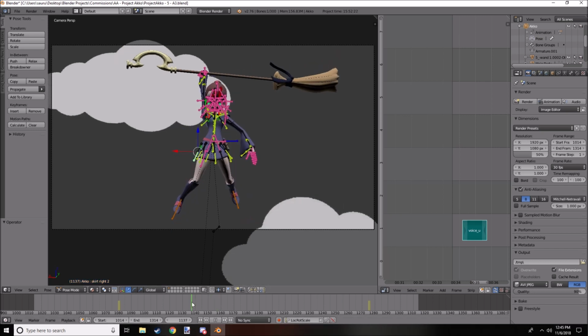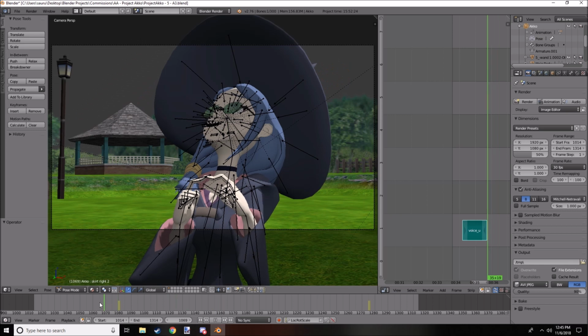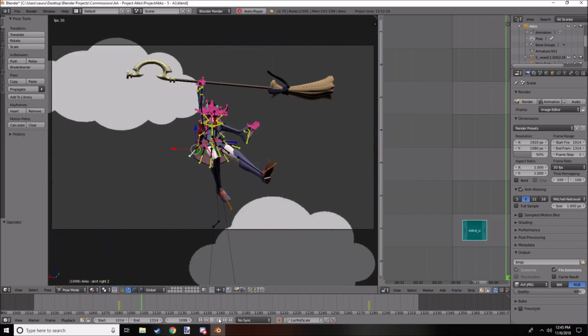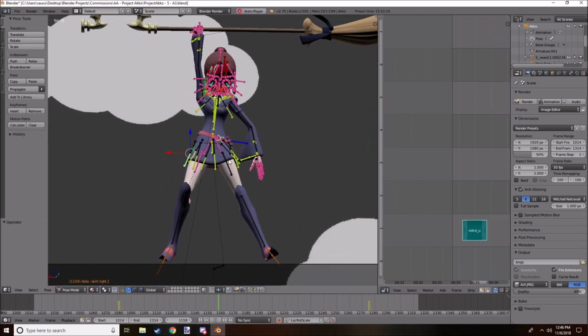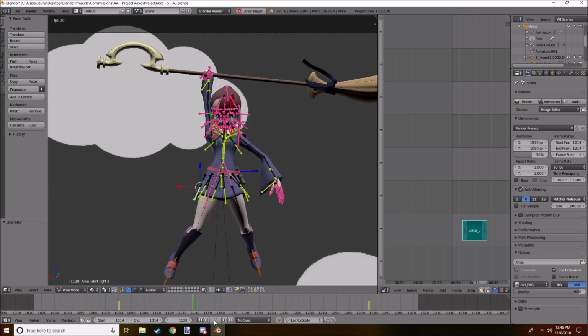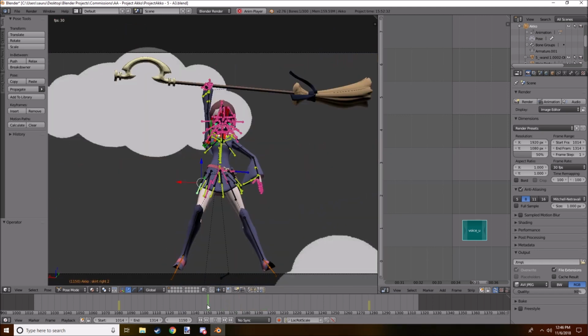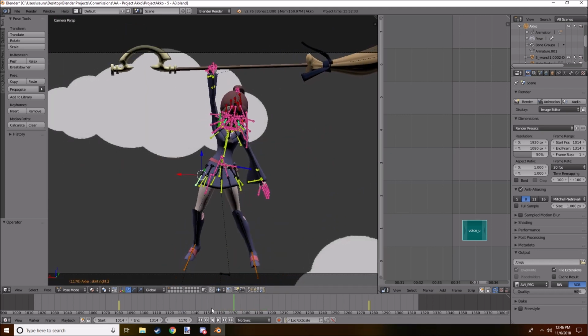I had no idea how I was going to do this. I was thinking, how am I going to make her fly up into the air? I am so proud of this section. I think in the final animation it's one of my favourite scenes where she's dangling. I mean, it's not perfect, but I am quite proud of it.